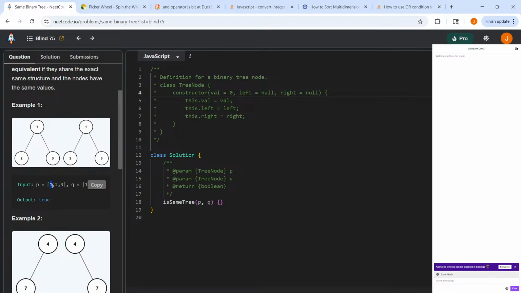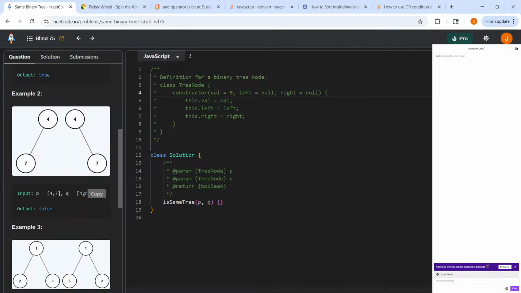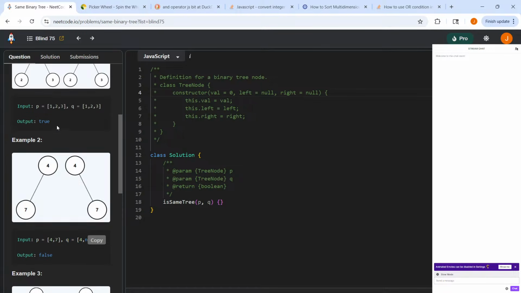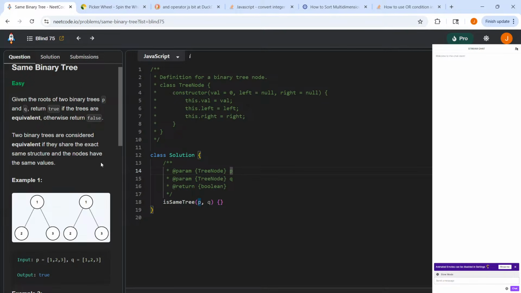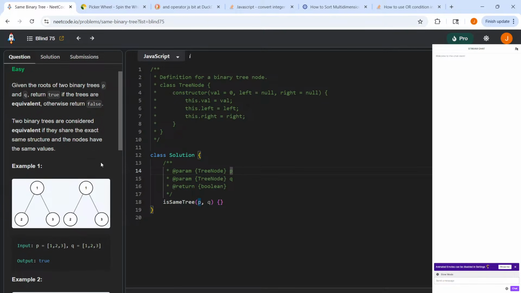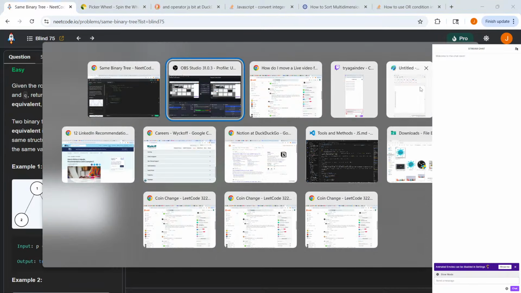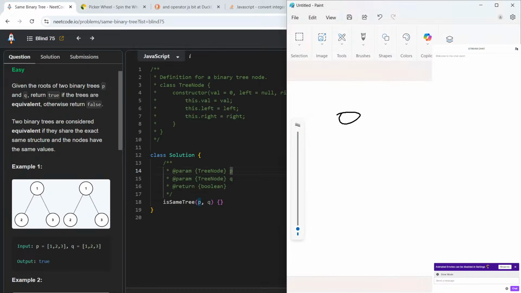Okay, so these are the nodes. I'm just trying to get an understanding of what's going on here. So P is 4, 7, Q is that. Okay, yeah, so our params are giving us the tree node P and tree node Q. Okay. Given the roots, blah blah blah, return. Okay, well, here's how I am thinking of doing this. So we have our two trees here, let's say for case one.